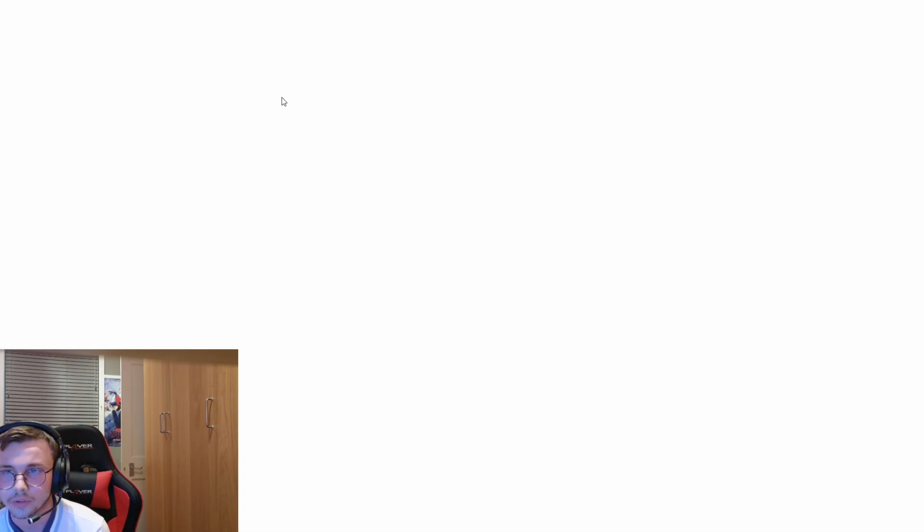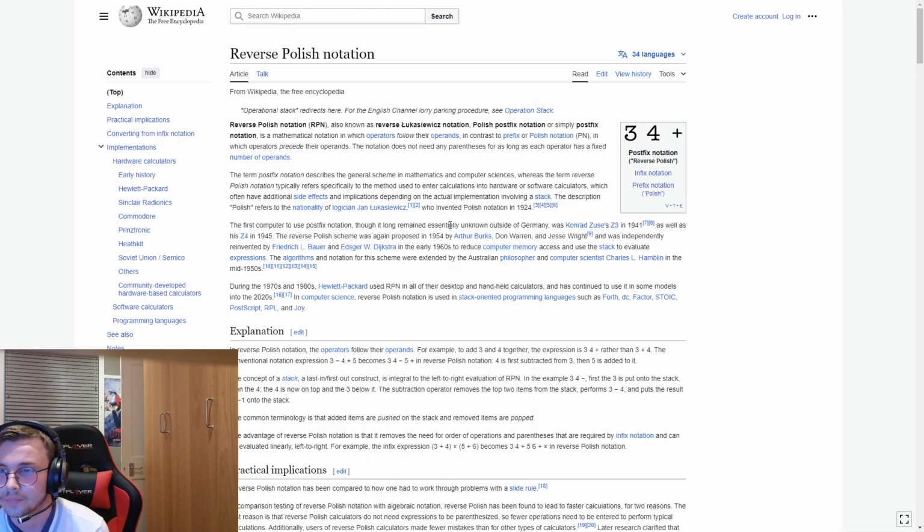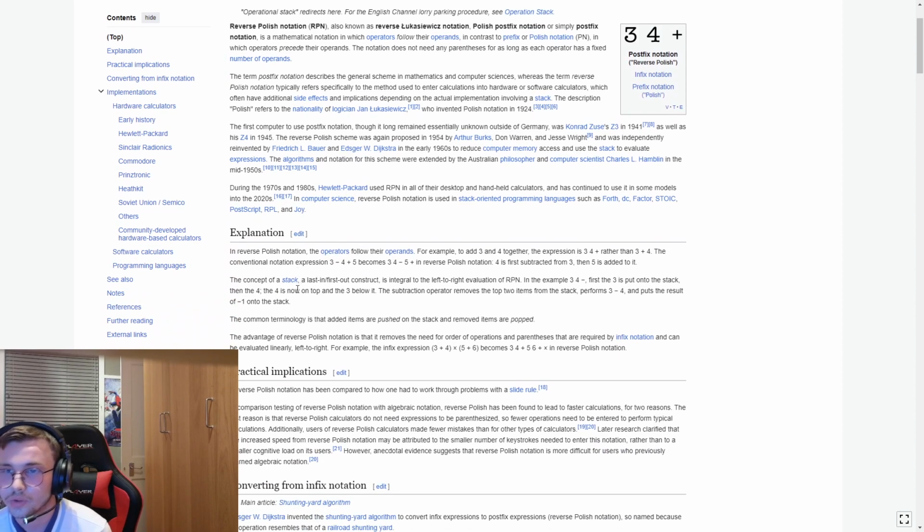So I'm going to look up what this is, because I've never heard of it. In reverse Polish notation, the operators follow their operands. For example, to add 3 and 4 together, the expression is 3, 4 plus, rather than 3 plus 4. Okay, so this is getting to what we want here. The concept of a stack, a last in, first out construct, is integral to the left to right evaluation of RPN.